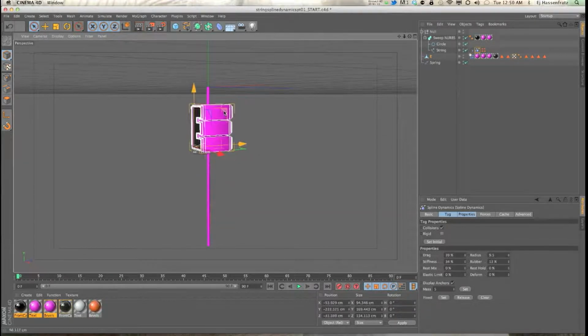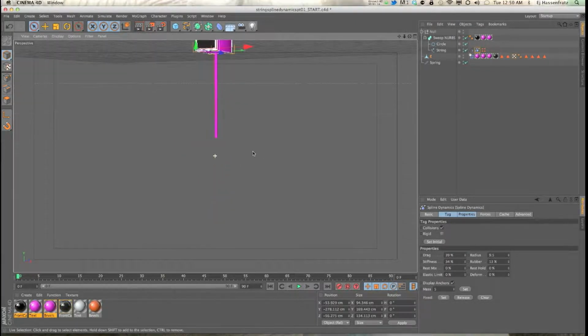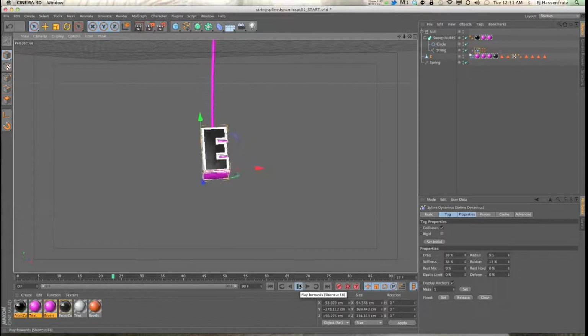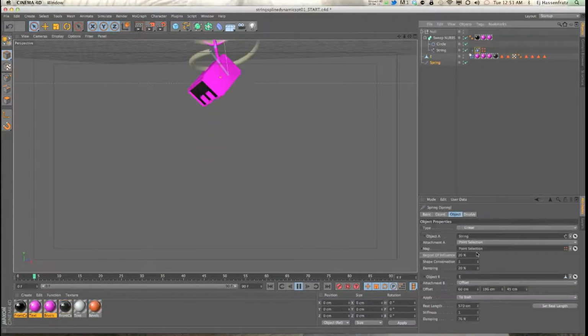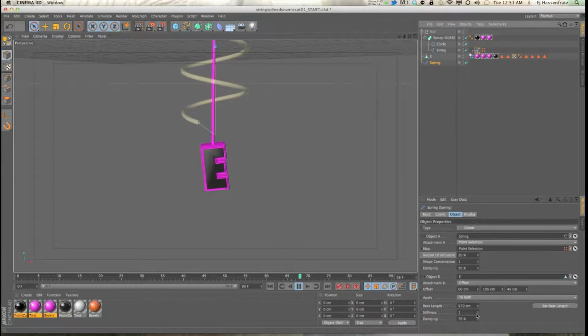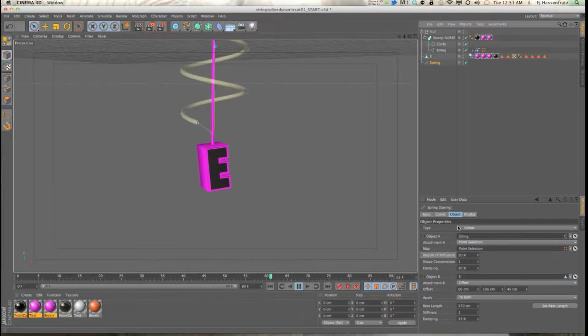So you kind of have to mess around and see what starting position works best. So right there, that's looking pretty close to what I got before. It's nice, smooth, not a lot of crazy rotation going on. You can add a little bit of bounce if you want to. You can turn the dampening down so it bounces a little bit more.